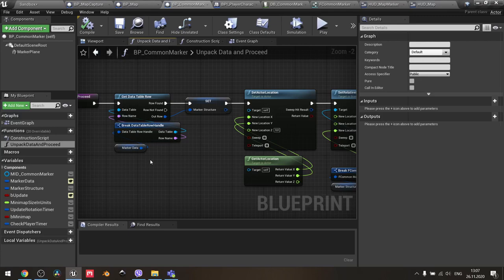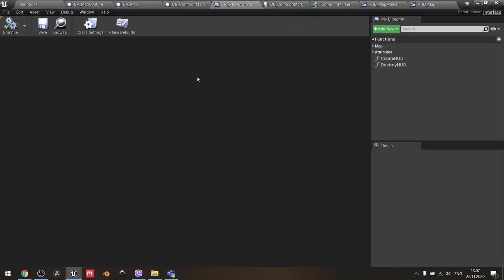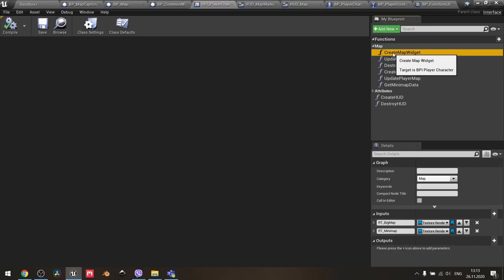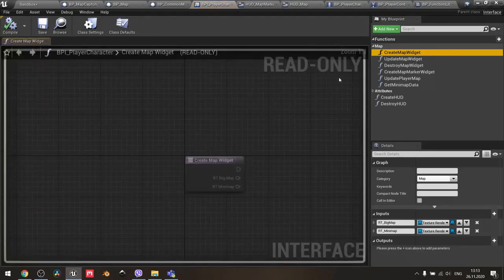Now let's talk about player character interface, because we have some logic here too. So, player character interface. Category map. Function create map widget. Inputs: RT big map, it's texture render target 2D. The same, but for minimap.